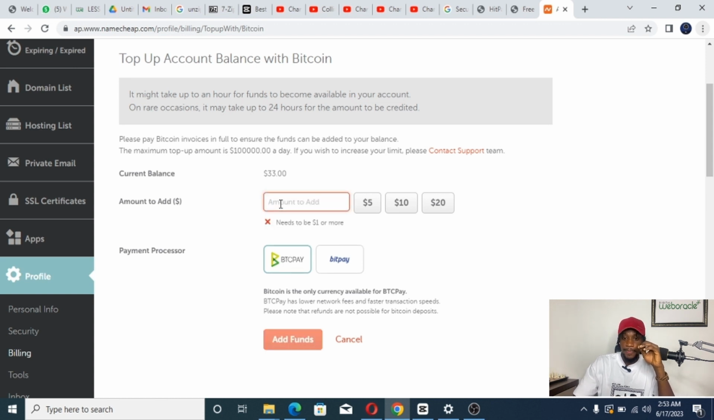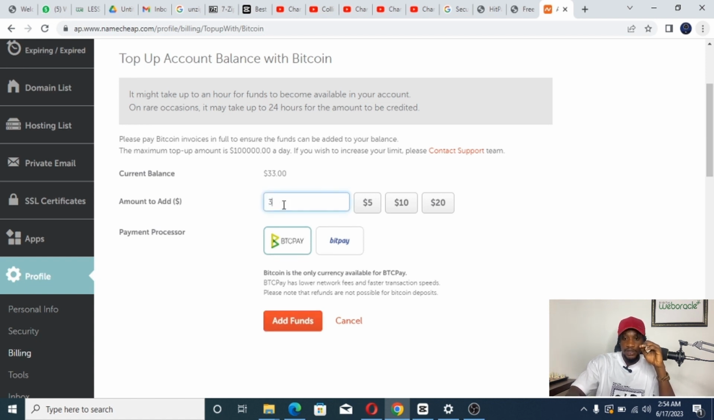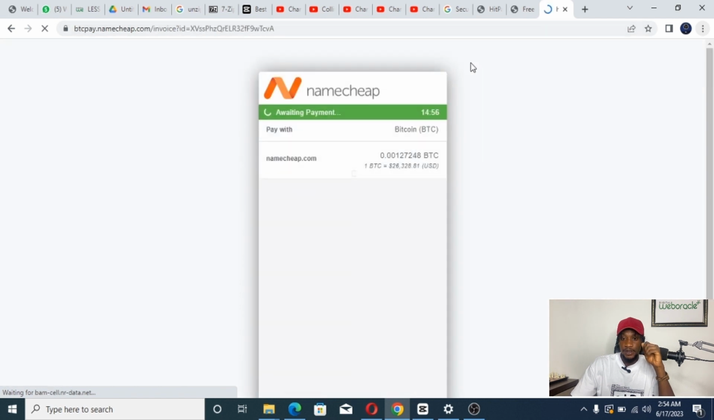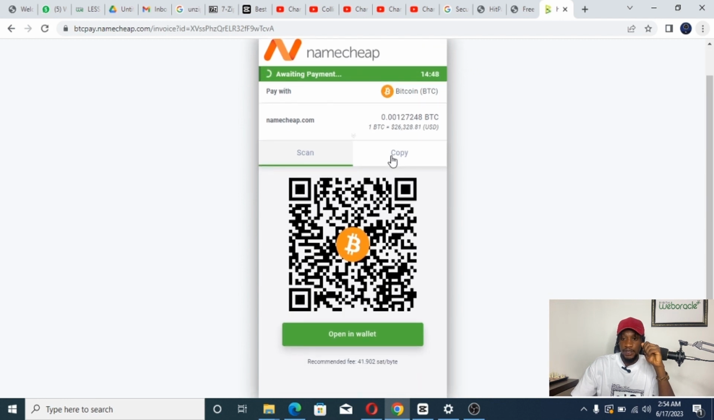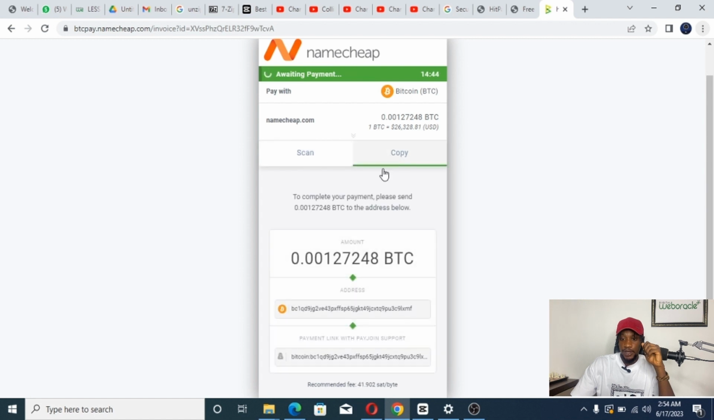All right, so I'm not going to continue with this. But let me just show you the next interface. So let's put $33. Click on Add Funds. Leave it on BTC Pay. Click on Add Funds. I'm going to allow it to load. All right. These things are pretty simple. If you don't understand anything, I'll leave my number so that you can chat me up and ask any question you have to ask. So you click on copy here.